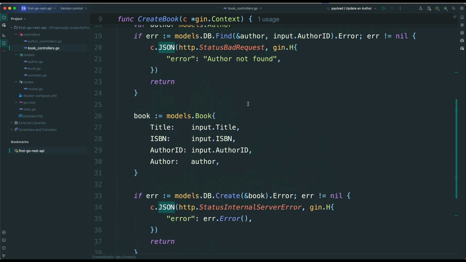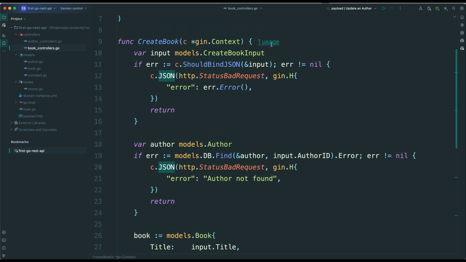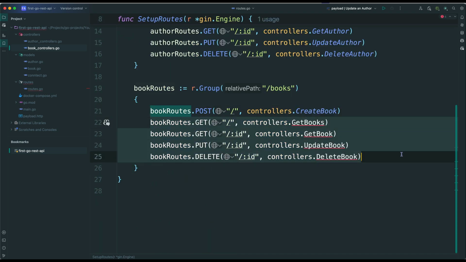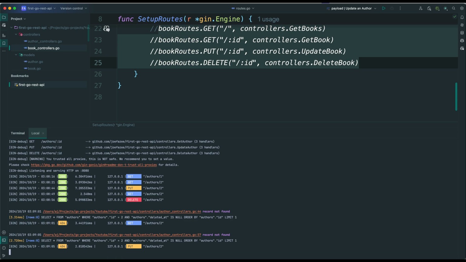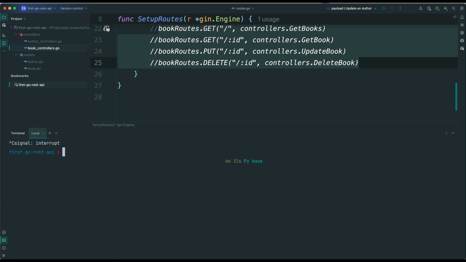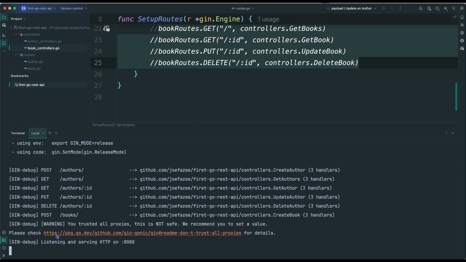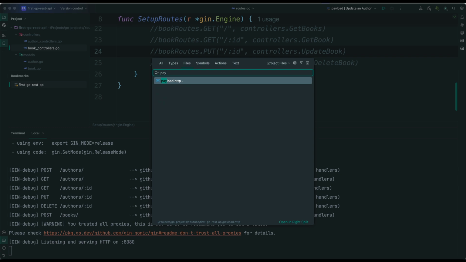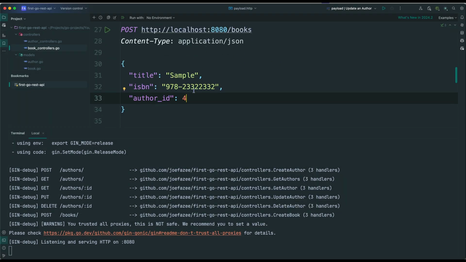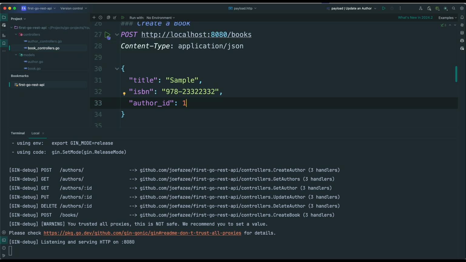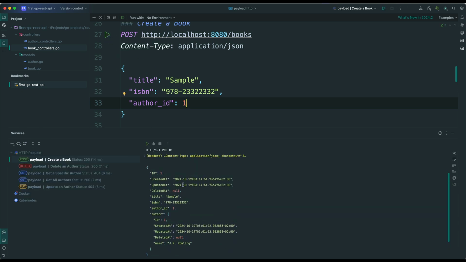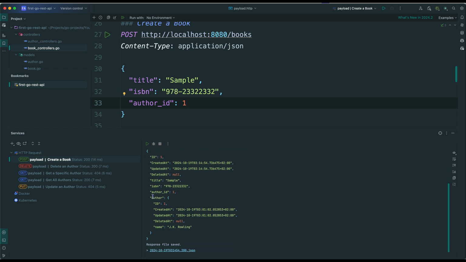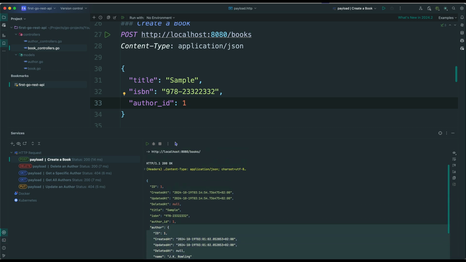So that's it. I think this is already mapped. We can comment everything else out to test it. Run it. Yeah, for sure. We have books already mounted now, and payload. Okay. I know we have an author with at least ID of 1, so I'm going to run it now, and it has been created. The book has been created. Fantastic. The author was also preloaded as part of it.